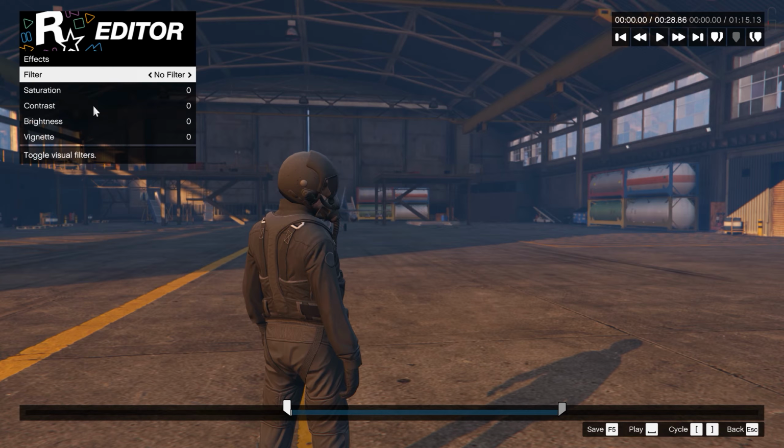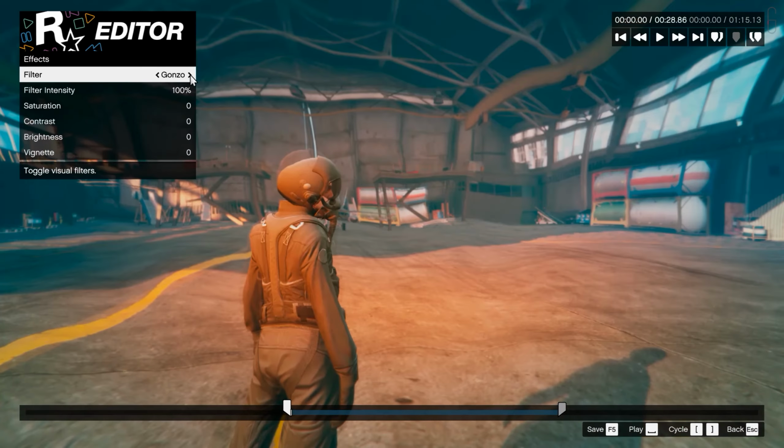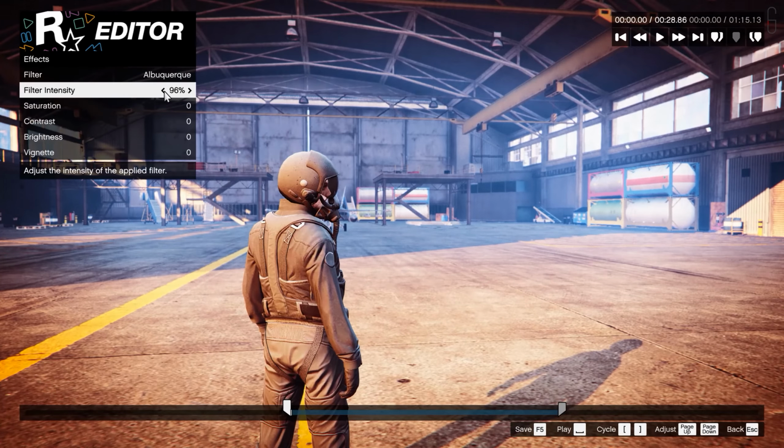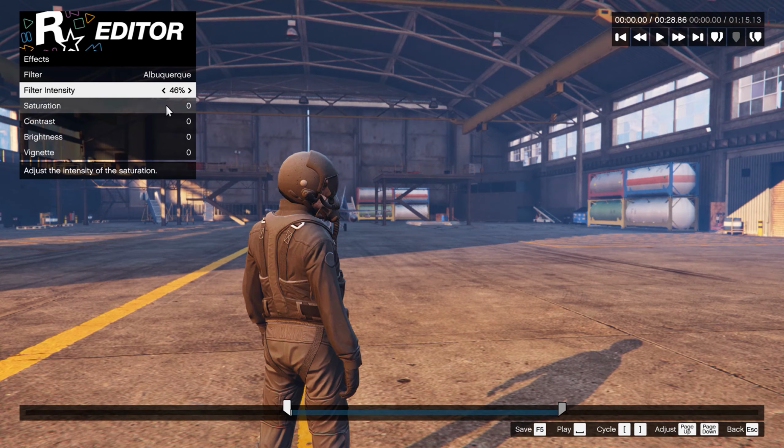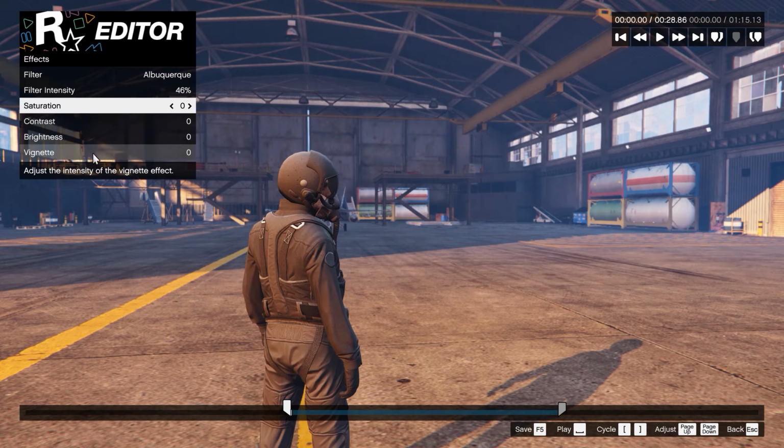The effects section allows you to overlay a number of filters to quickly give your project or clip a certain atmosphere, the effect of which can be applied as a percentage if you don't want the full intensity, as well as a number of manual options to apply color correction.